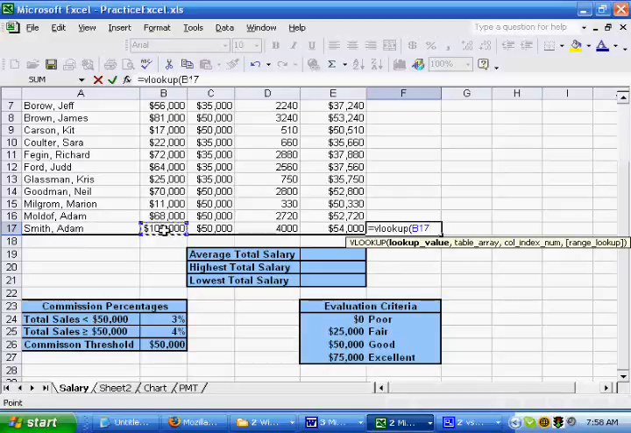We want the relative value, not the absolute value, because remember we're going to drag this formula and we want to apply it to other rows. So we're going to leave B17 here. That's the lookup value. I type comma. The next thing it wants is the table array. The table array is this 0 to 75,000.